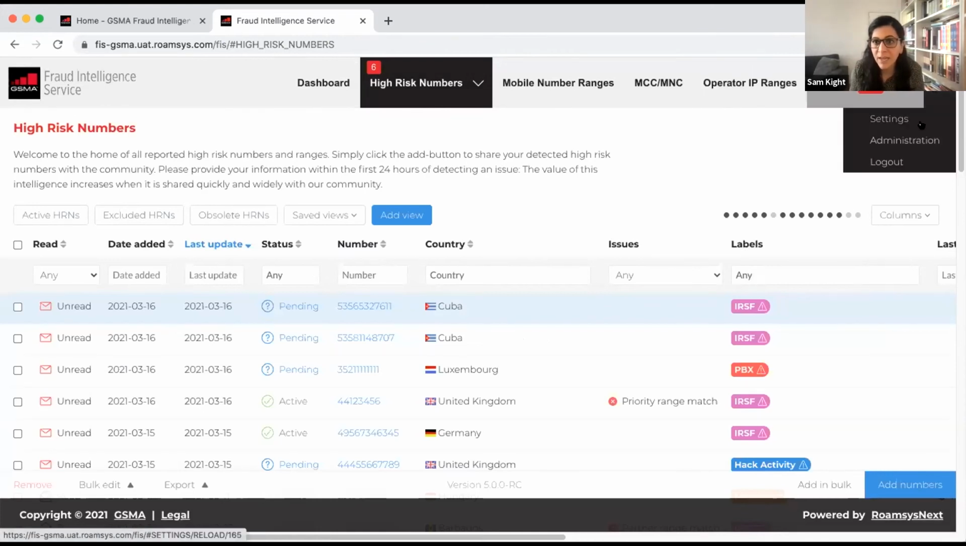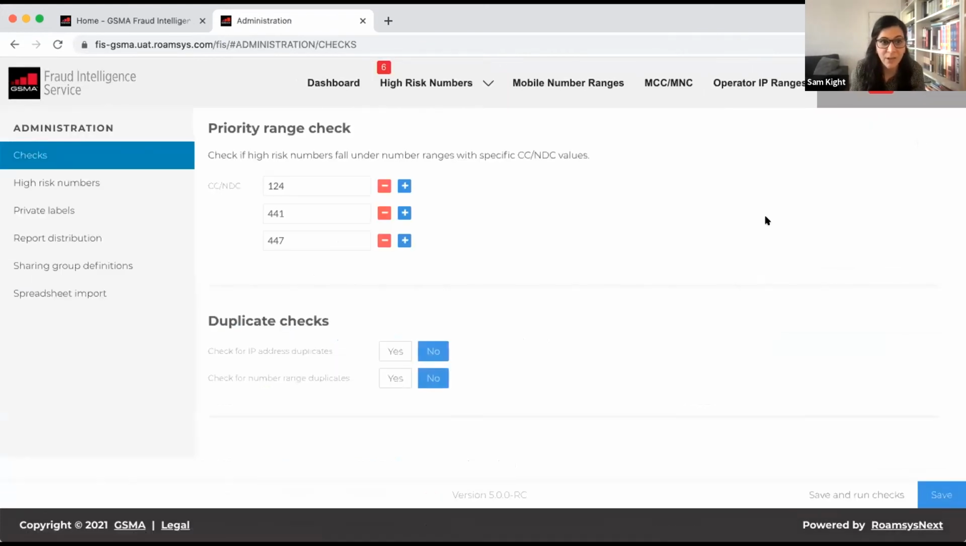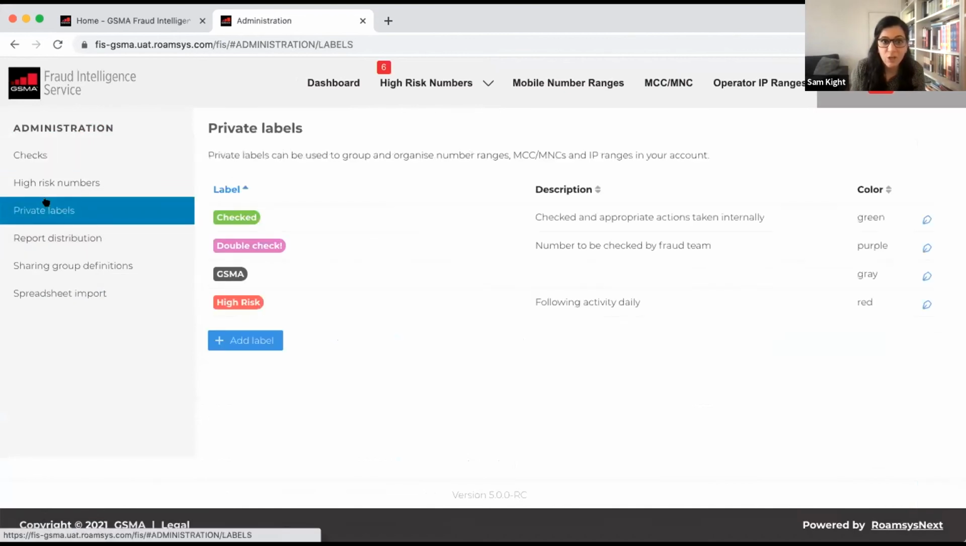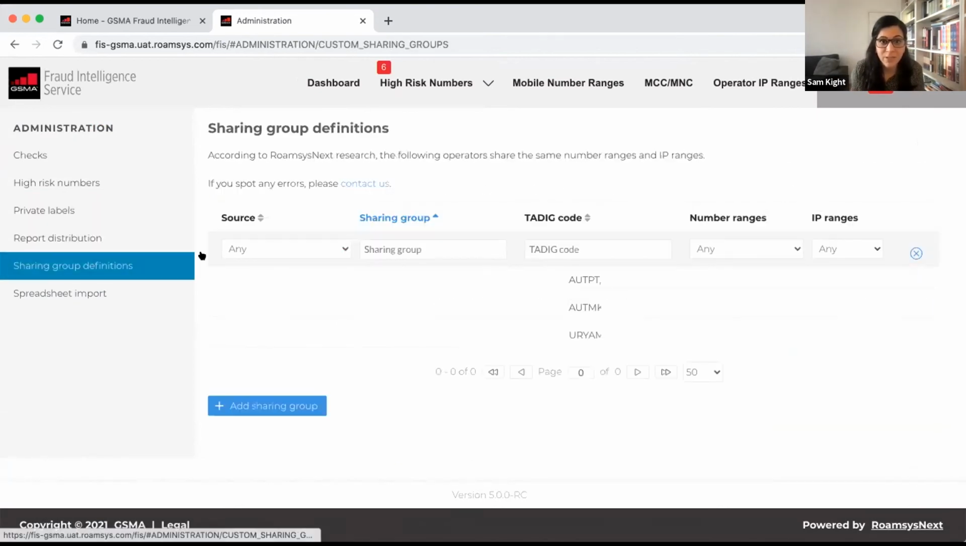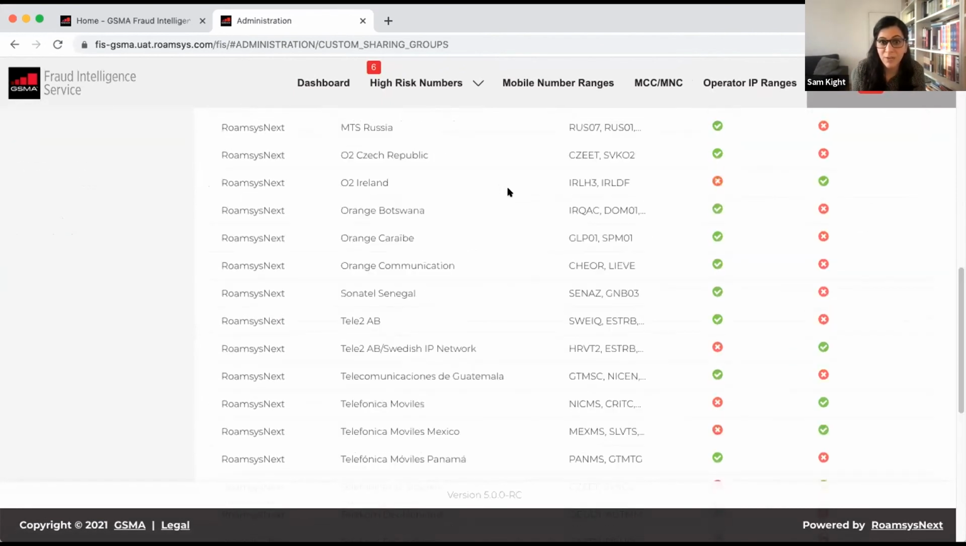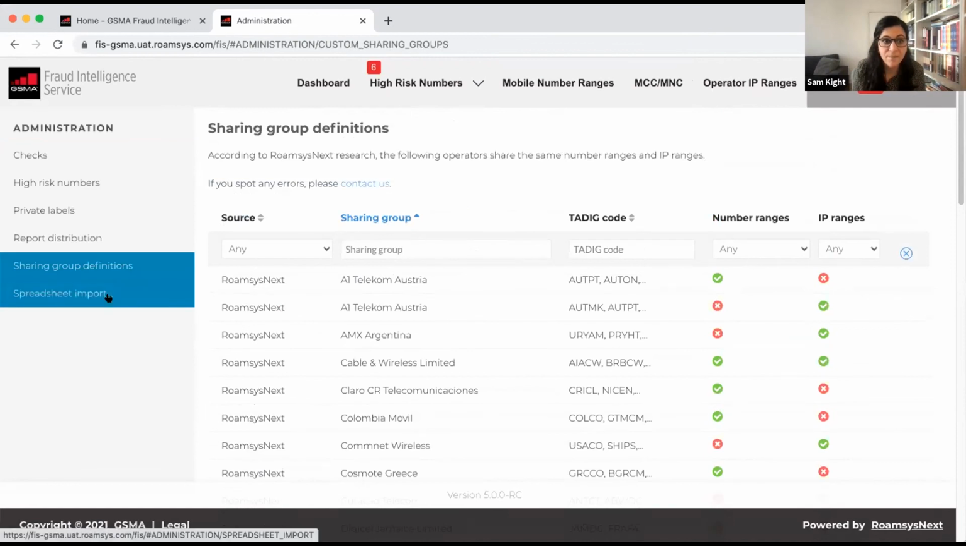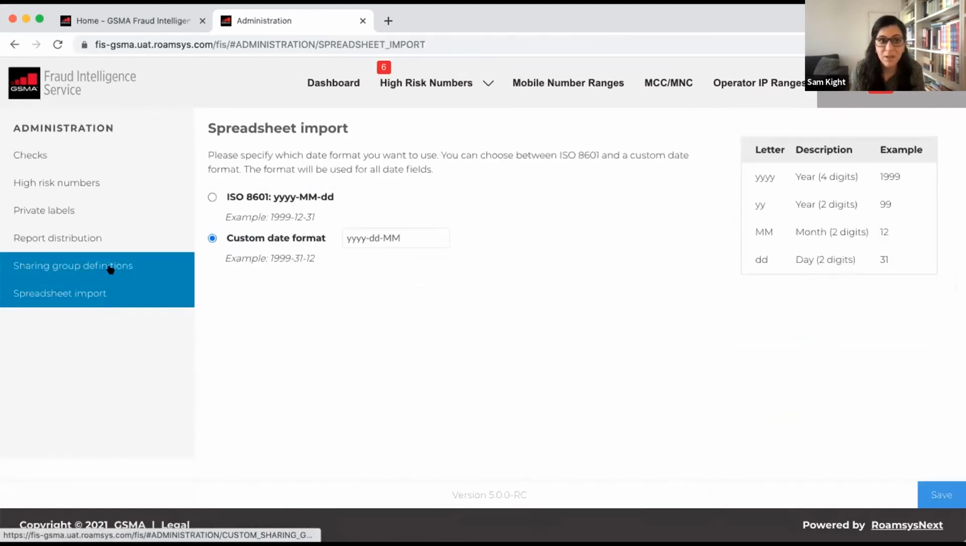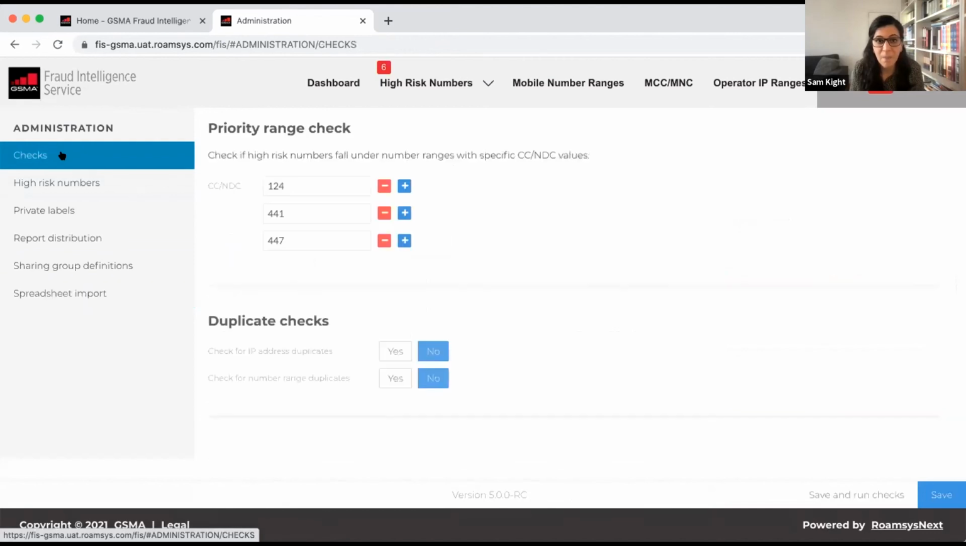Okay. And then again, settings and administration, a lot of that is around customization, as I mentioned. So you've got your priority range check, duplication checks. You can add your own private labels. So if there's a framework that you're using within your organization, you can customize it. You can set reporting distributions. RoamsysNext also have done their research, and they've got their sharing group definitions all in here for you ready to use. And again, it's just customizable for you to make it how you want to, really, to best investigate that fraud.